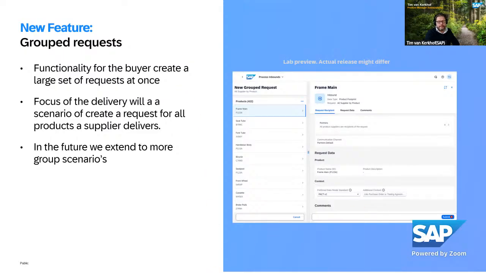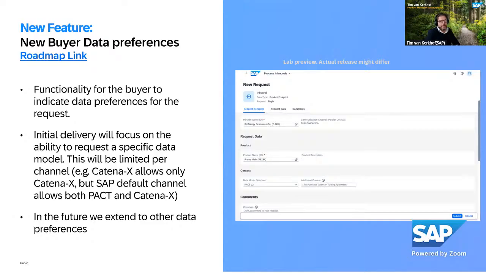Then the next feature that we're going to have additionally is what we call preferences capabilities. This will be focused only on the SAP channel because the standards of Catena-X do not allow for it. But what it would actually mean is that we will include capabilities for the buyer, when they create a request, to actually indicate what kind of data they want.